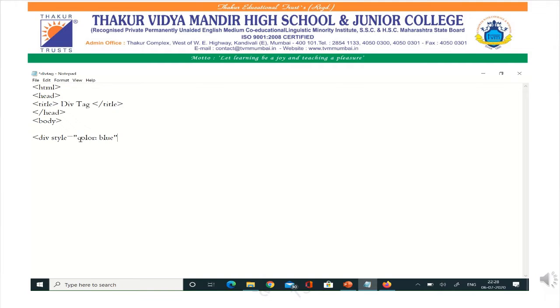Now what kind of style do I want to give? Color. And what should be the value of the color? So blue. When you are giving the value of the color within double inverted commas, it should be separated by colon. So once the colon is done, double inverted commas close, then close your angle bracket. Now I am going to write the text. Welcome to this web page. This is my content. Now my content has been written. I am going to close my div tag.